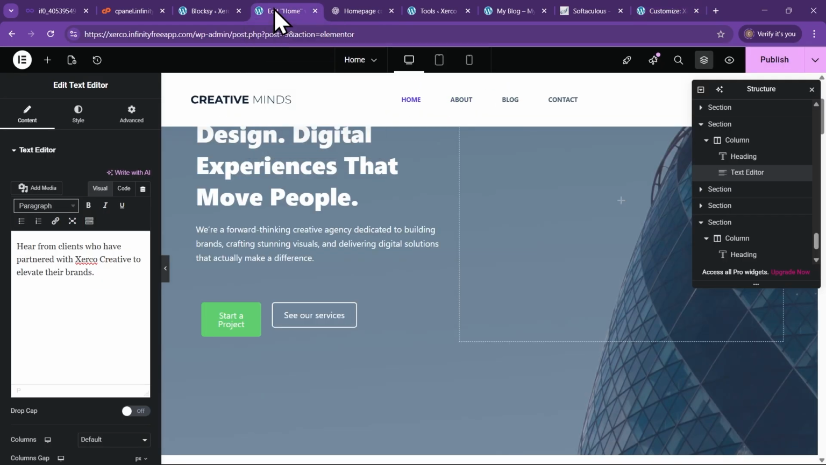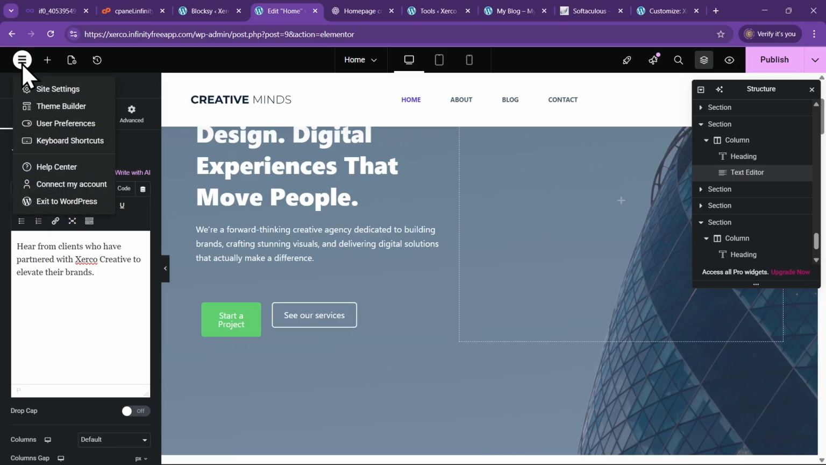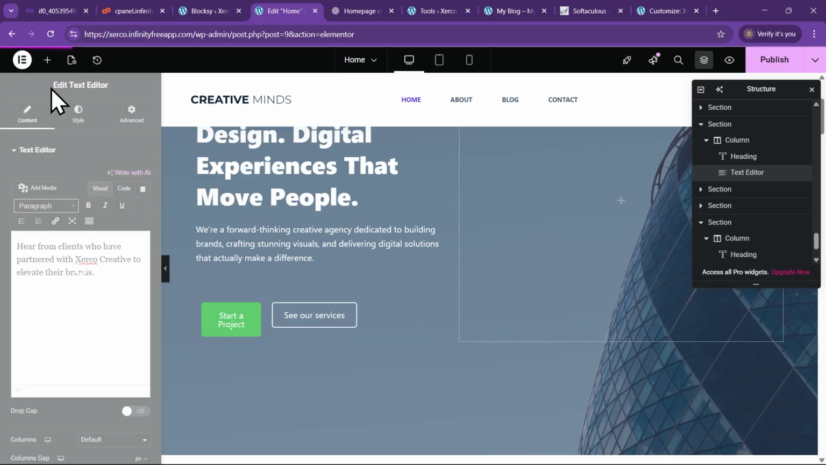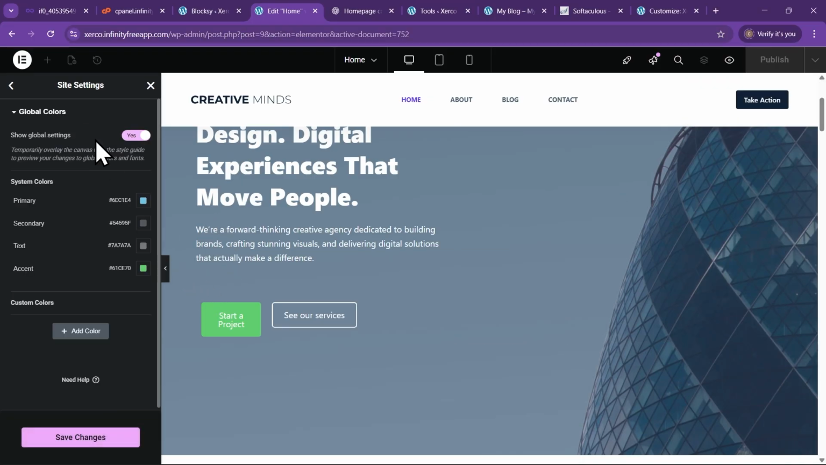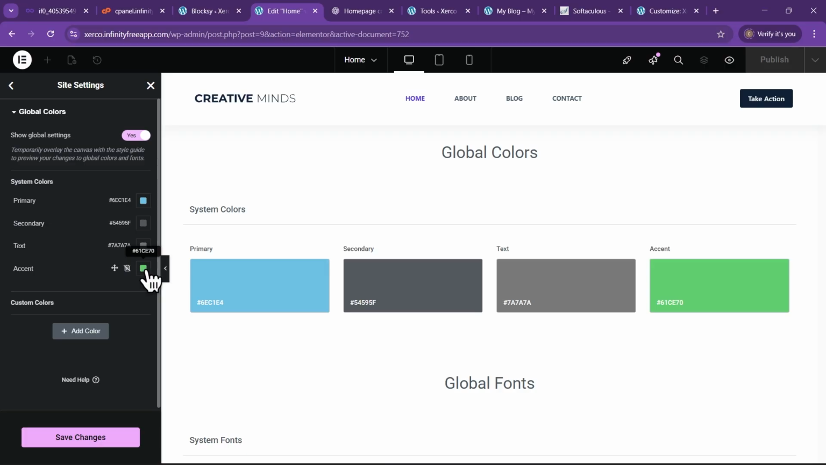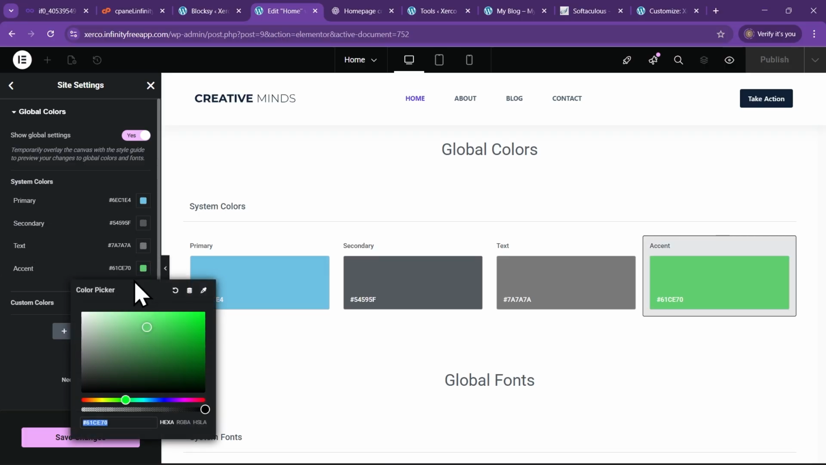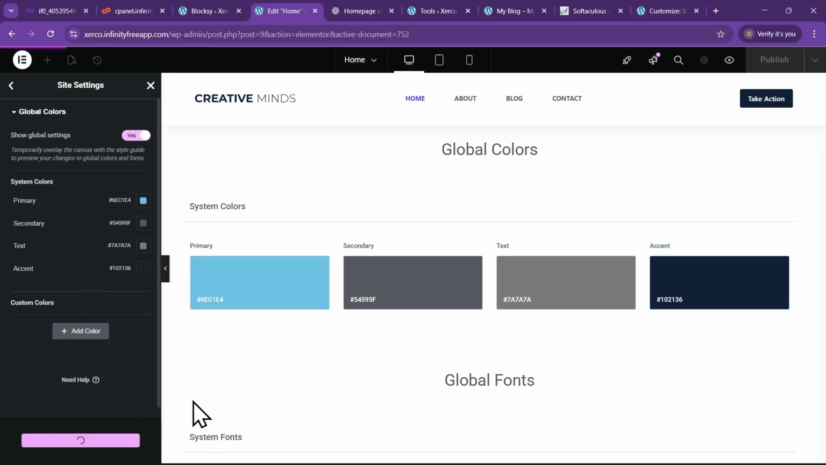And now let's head back to Elementor. And you want to click on this icon right here. So I'm going to click on it and go to site settings. All right, so right here on site settings, you want to select global colors, and here you can see this is where the green is coming from. So I'm going to select this accent color, click on it here, and you just want to paste this color right here. So it's replaced with the deep blue, and I'm going to click on save settings.